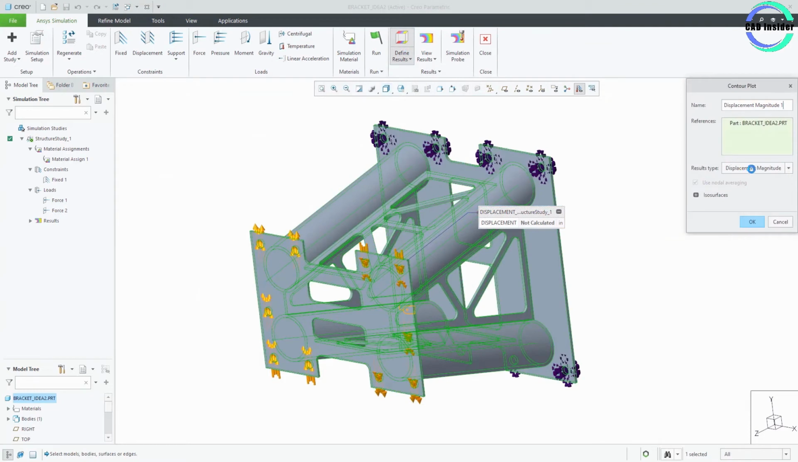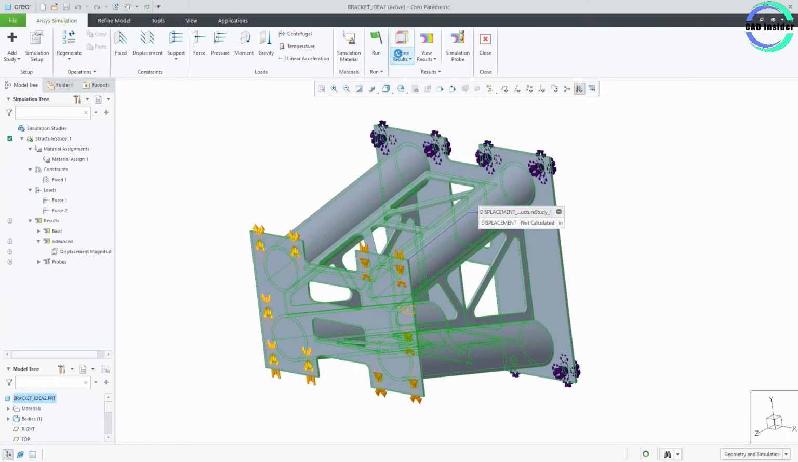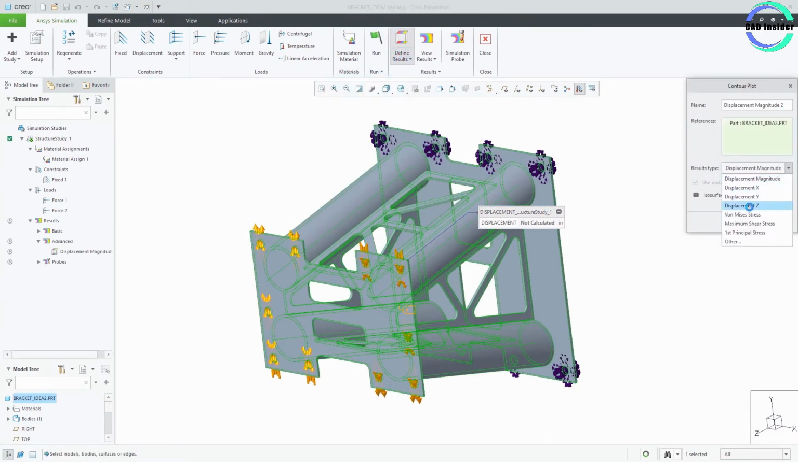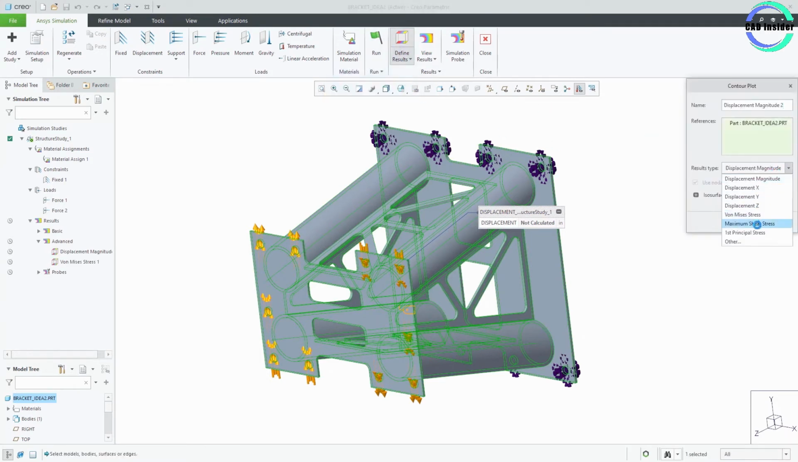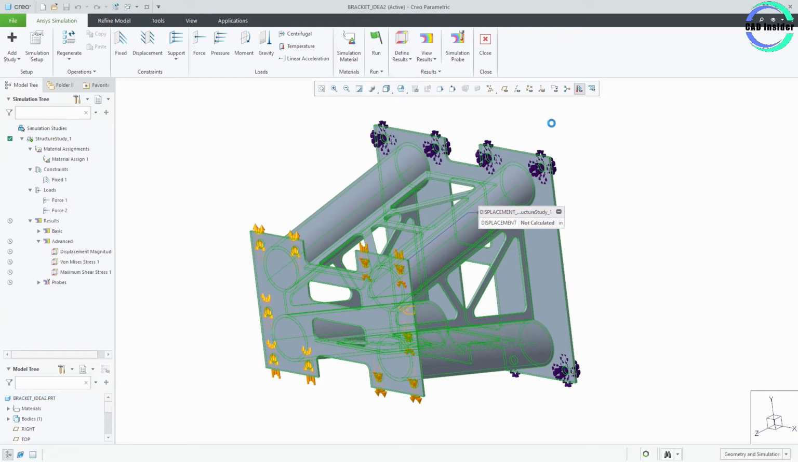Let's review and request a couple more. This step doesn't need to solve the simulation again. It only asks for these additional results when I right-click on the results in the simulation tree.